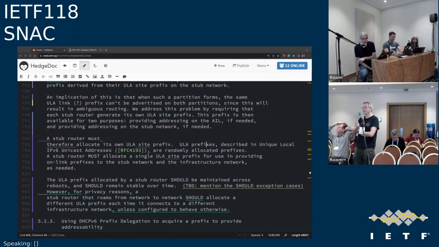In that case, what's the device on the stub network going to do? Is the source address selection process, source and destination address, is that going to work, or is it just going to fail? One candidate pair, the ULA and GUA, might not get anything else.